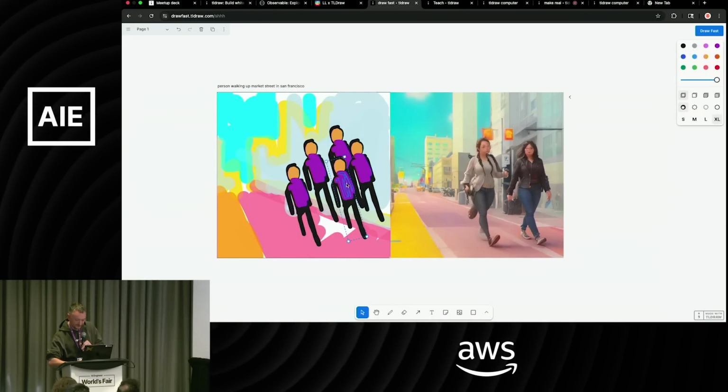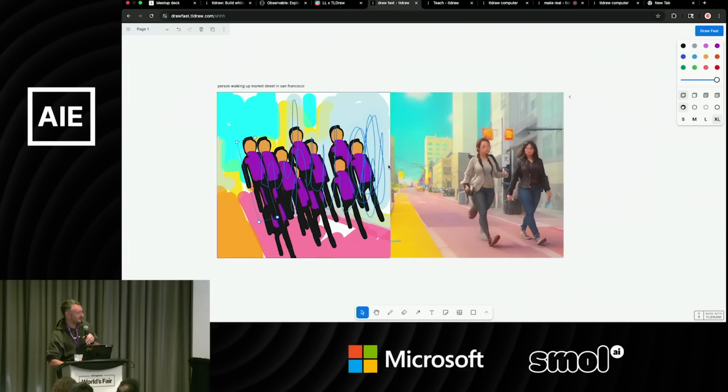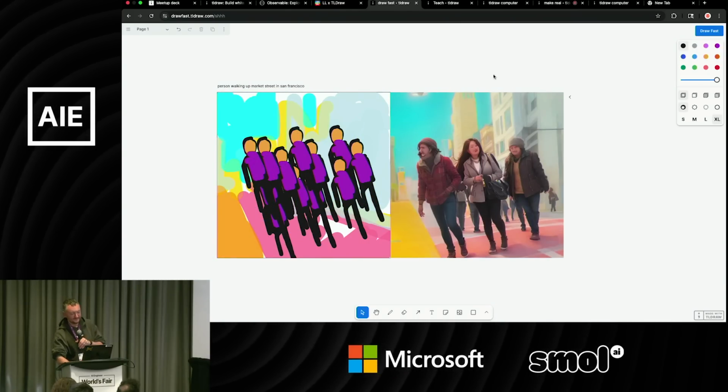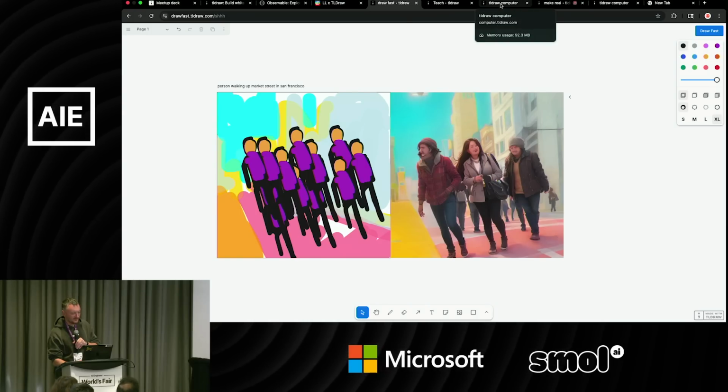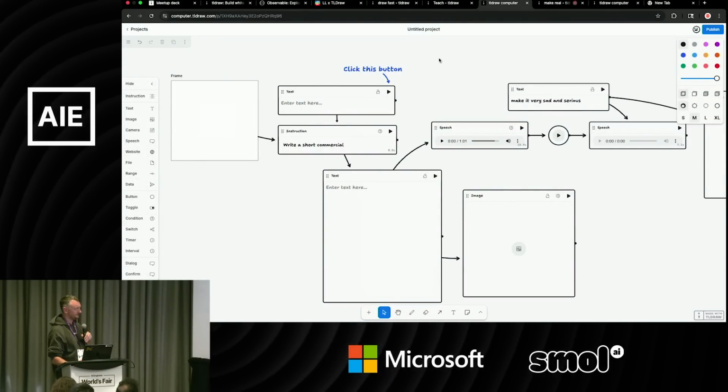If I just make a whole bunch of people, will they? Oh, because they're running, because they're all sideways, right? I got it. Anyway, this is Draw Fast, but the one that I'm going to talk about mainly is tldraw computer.